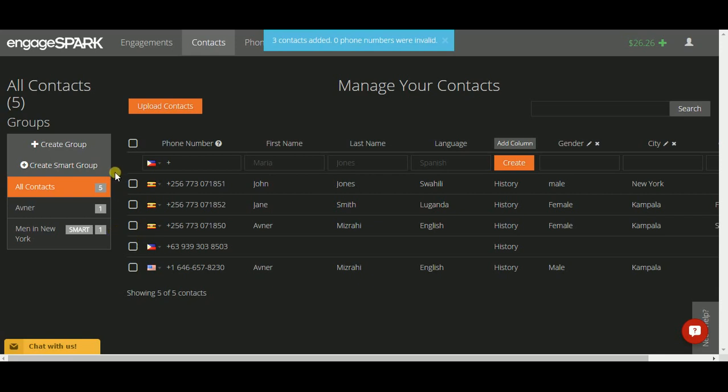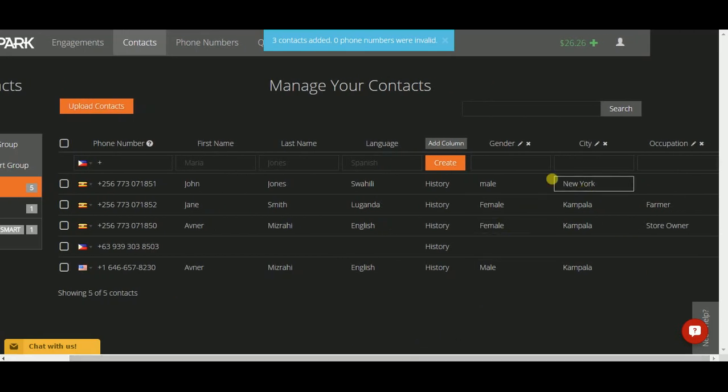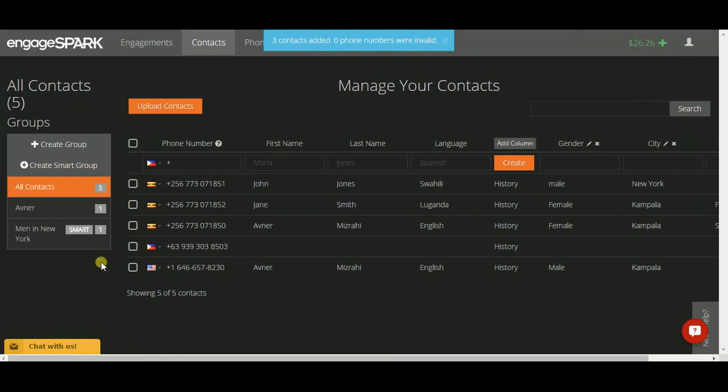So if you have, you know, 10, 15, however many smart groups segmenting your contacts here, as you upload the contacts, they'll automatically show up in the groups and be segmented accordingly. They'll be added and removed as appropriate. So as you see, this contact meets that smart group's rules, which are New York and male.